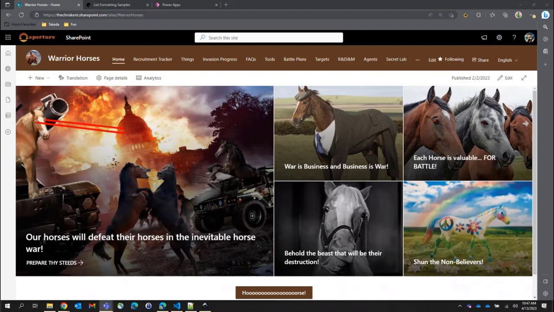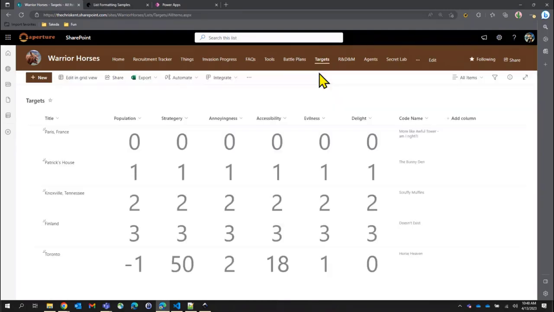So the horses, as we know, they do war is business and business is war. And as a part of that, they manage what they do in the battlefield here in Office 365, as we all do, right? So if we head over to our targets list, this is a list where they're trying to determine what are the most strategic targets to attack in the upcoming quarter, right? So they've got a list for that. And what they've done is they've decided to score these on six different principles that make these things more or less attractive to be a target. And so we've got all those numbers. I made them giant just so we could see them.